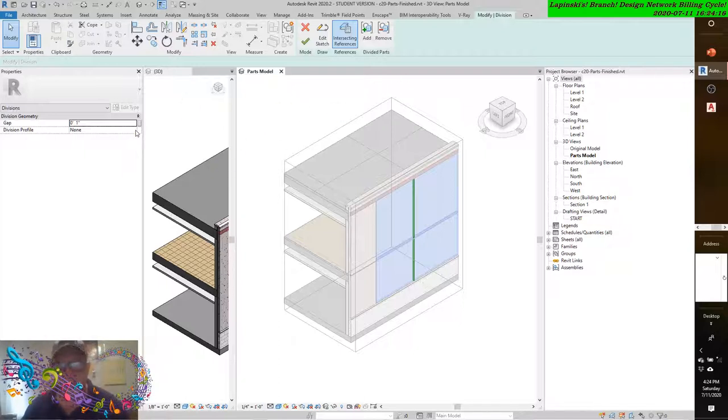None. Angled step. Once you select a profile type, additional parameters are available in the properties palette. Set the edge match parameter to Net West. In the properties palette, change the division profile parameter to angled step.